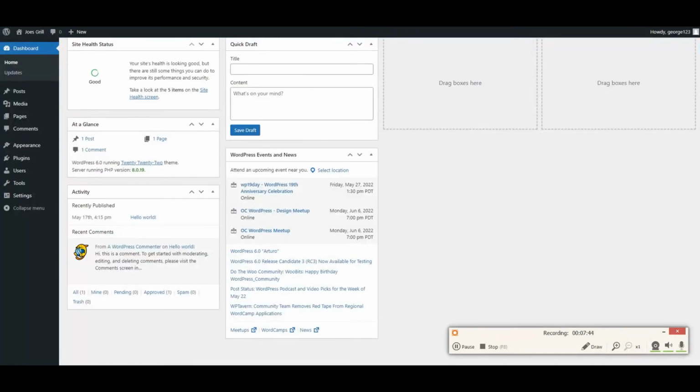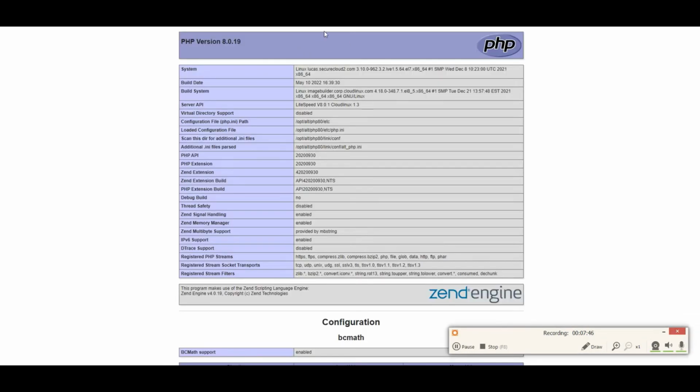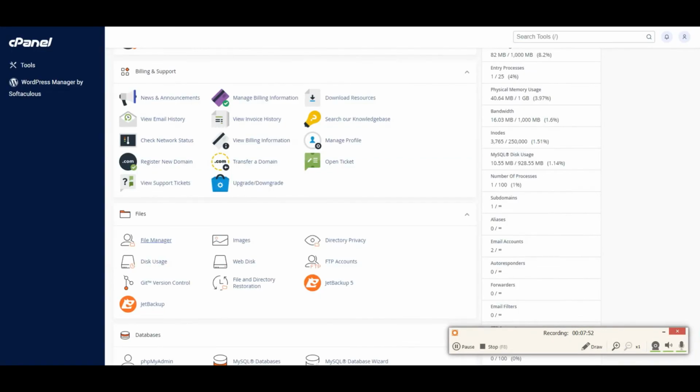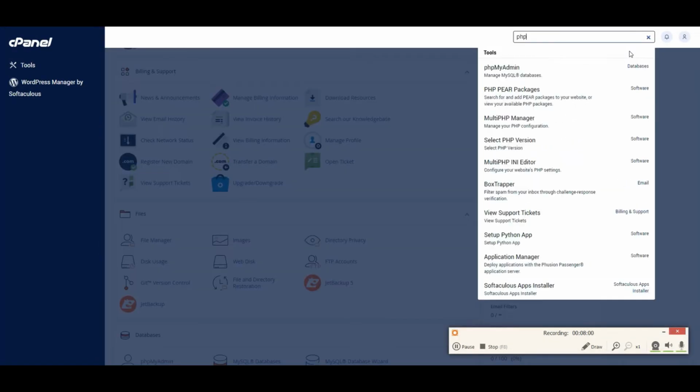So how we make changes to the PHP file, there's a few ways. This is what I would call the cPanel way, and I would say it's the easiest way. You would type in PHP in your search and you'll see select PHP version. You click on that.